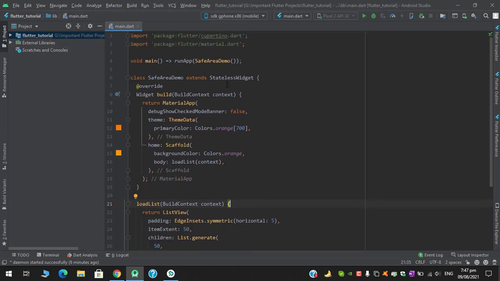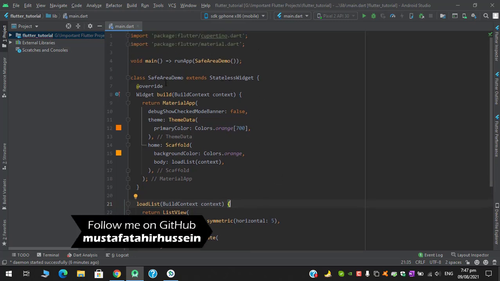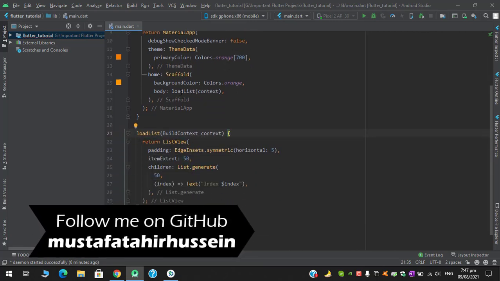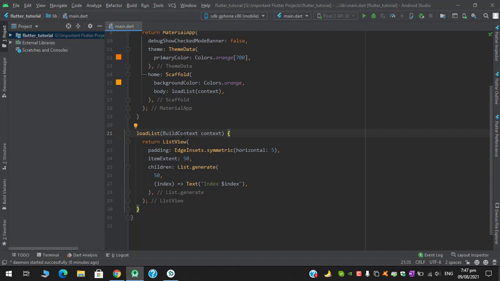Okay, so as you can see, I have a stateless widget with a class of SafeArea demo, and in the scaffold I have a function of load list which is with one parameter build context. So in this function I am returning a list view with item extent 50, which just applies padding, or you can say margin, and in the children which takes a list of widgets.